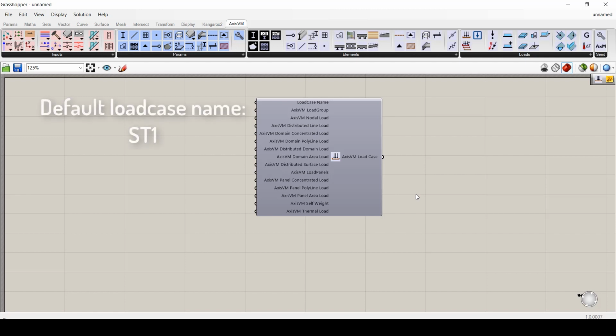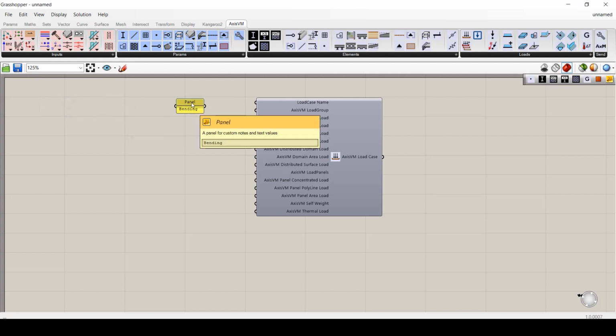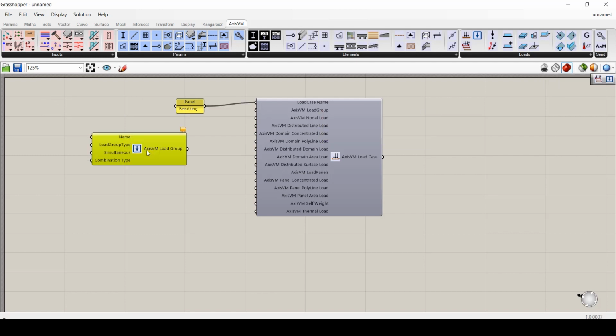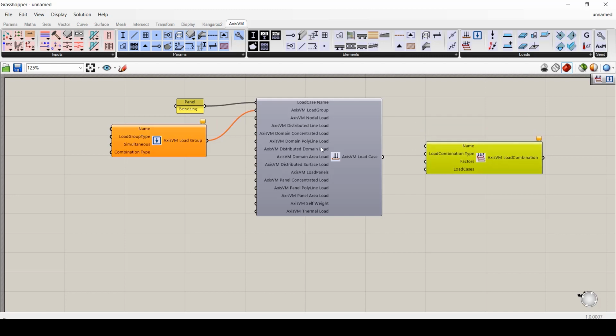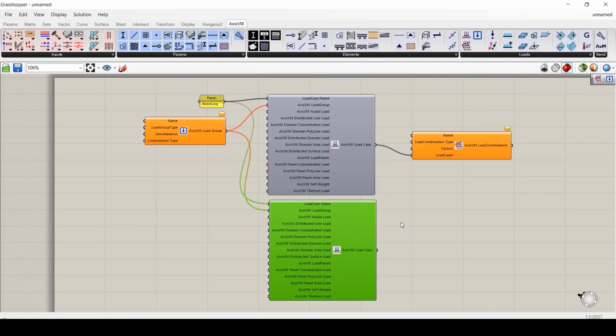The first input is the load case name. It is ST1 by default, but it can be changed, and then a new load case is created with the user-defined name in the AXISVM model. The load cases can be assigned to load groups and can be a part of load combinations considering user-defined factors as well.